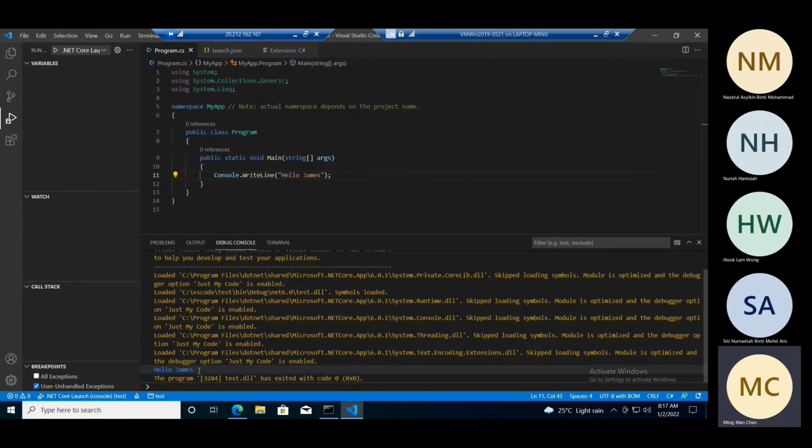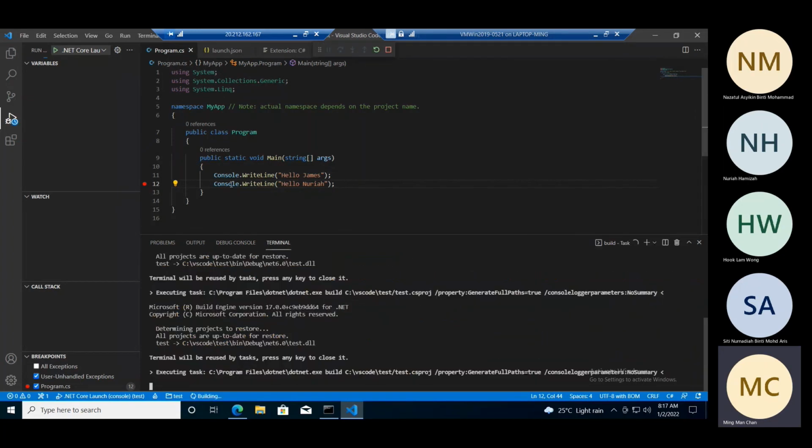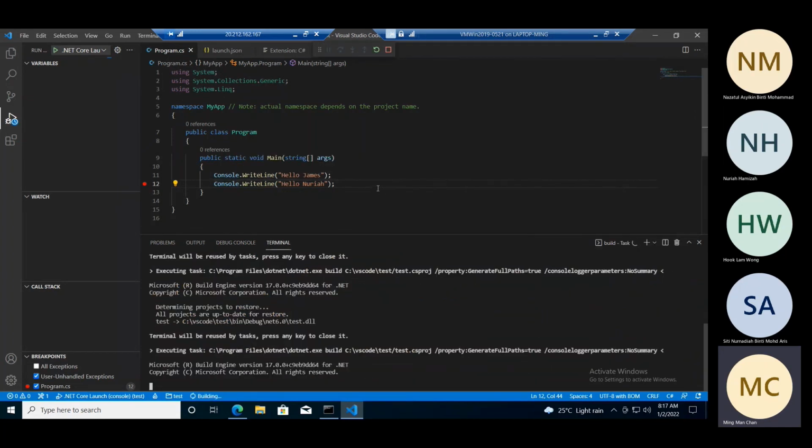And you can actually put a breakpoint. If I want to say hello James and hello Nuria, for example, I can put a breakpoint here. I move my mouse over this border, click here, and it's a breakpoint. When you run this, it will stop here. So it will print hello James and stop.